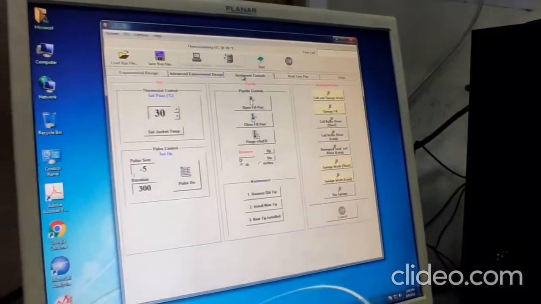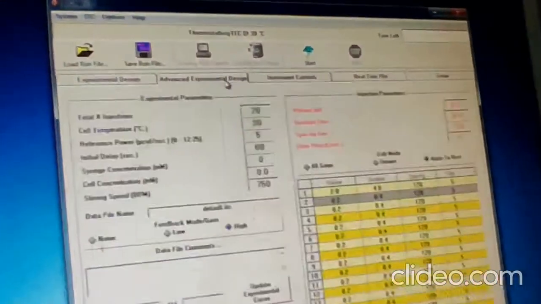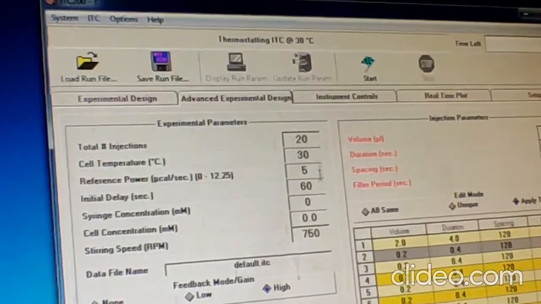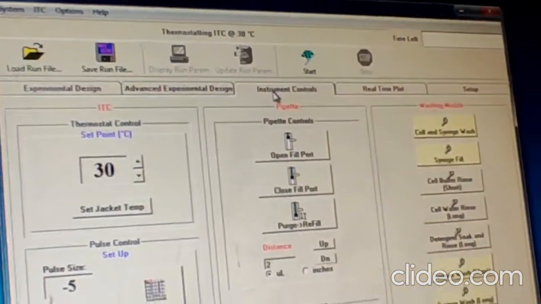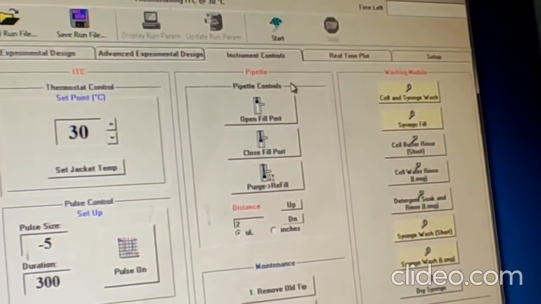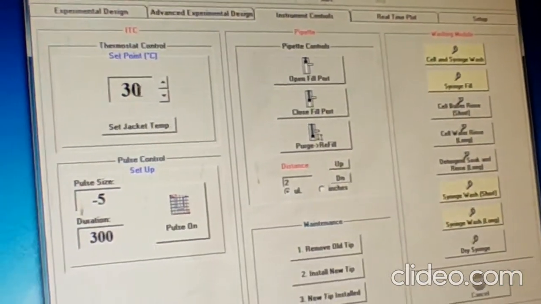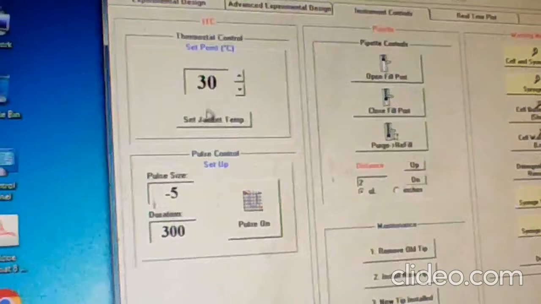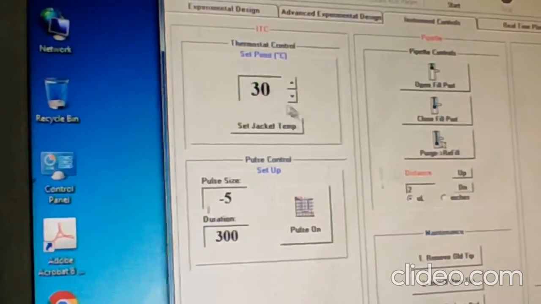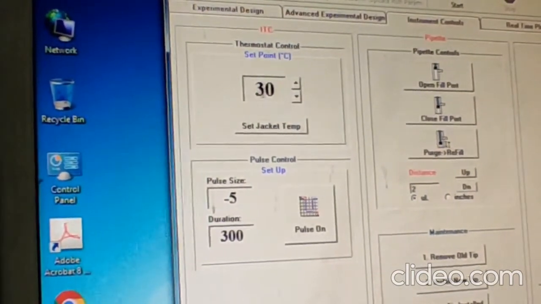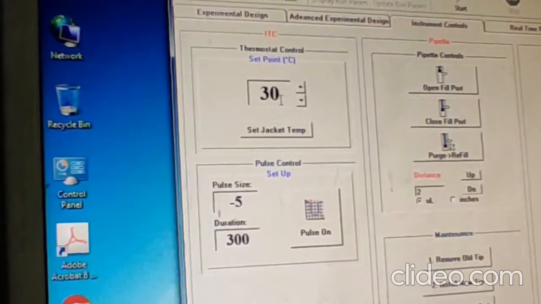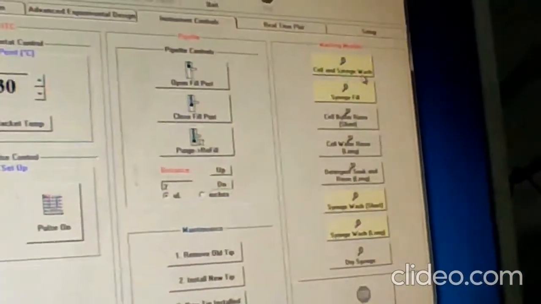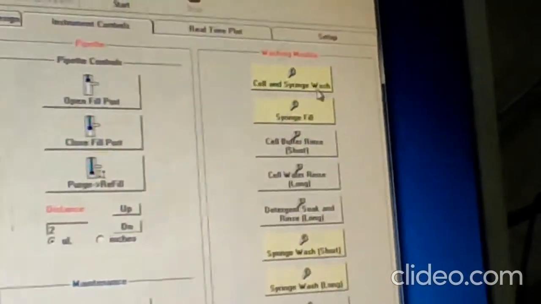Now we'll see what this instrument control is. Here we keep all the experimental parameters that we have to set. First thing we have to set the temperature here, and then we have to wait for the thermostat to bring the instrument up to whatever temperature we have given.